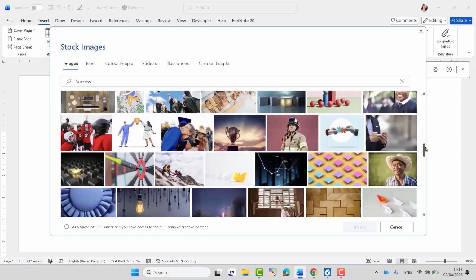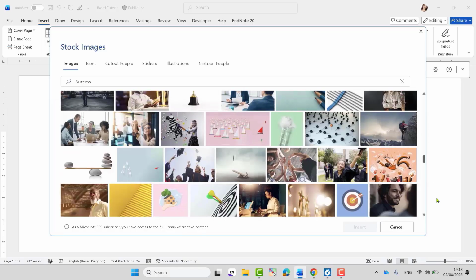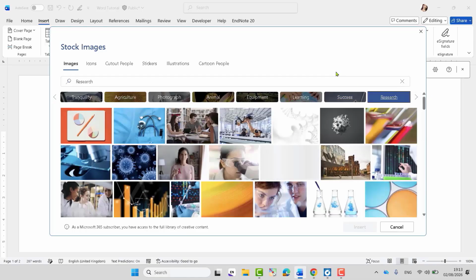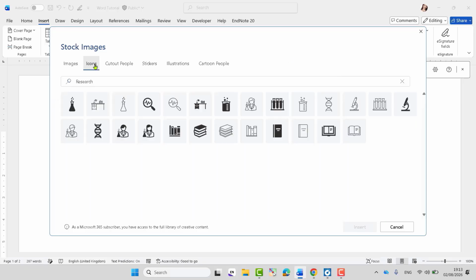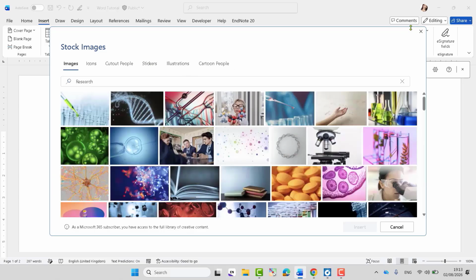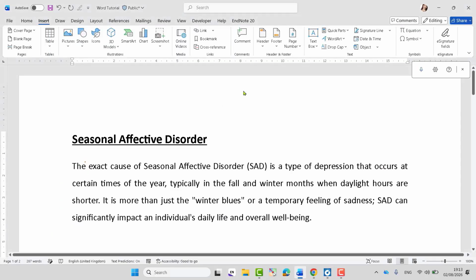So when you scroll down as well, you can see a lot of options. Yeah. Here. Research. Yeah. So here, there is place for icons as well. And here, cartoon people as well. Yeah. So let us go back here.